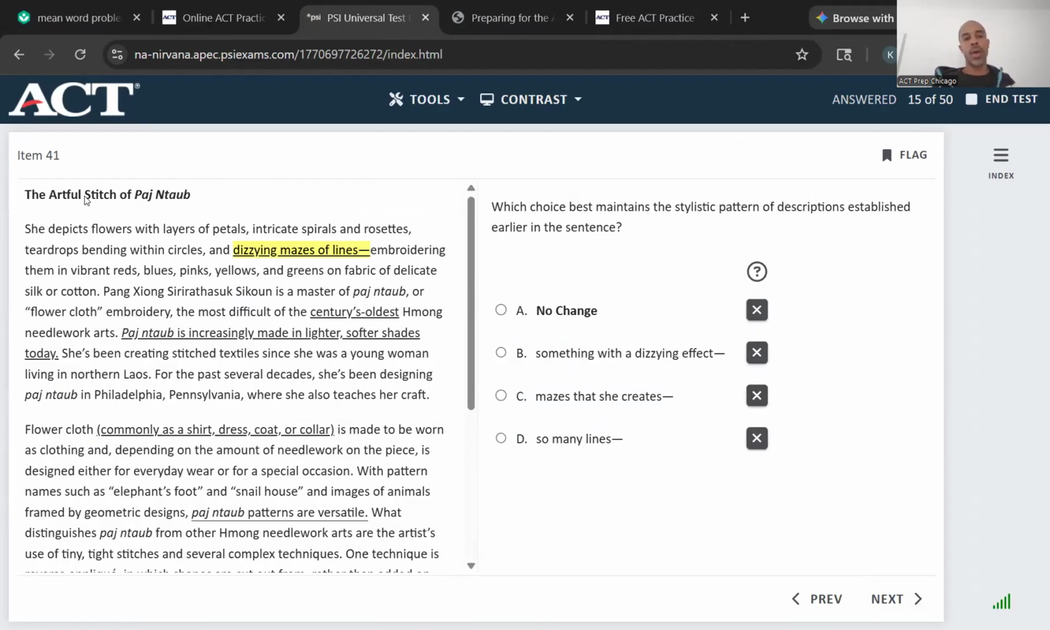Okay, we're off into another passage, 41. The Artful Stitch of Pang Ntaub. I think we did this on a previous ACT, if I'm not mistaken, but it may be different. She depicts flowers with layers of petals, intricate spirals and rosettes, teardrops bending within circles, and dizzying mazes of lines, embroidering them in vibrant reds, blues, pinks, yellows, and greens on fabric of delicate silk or cotton.